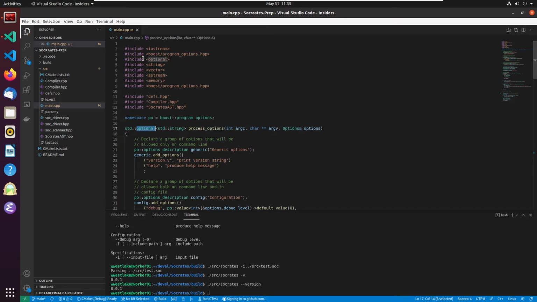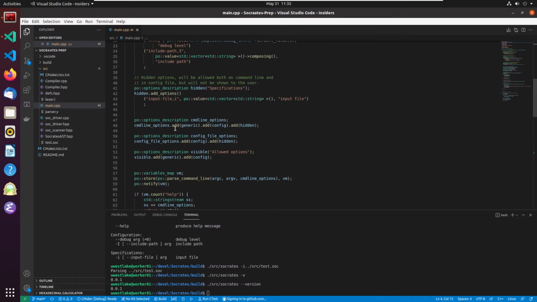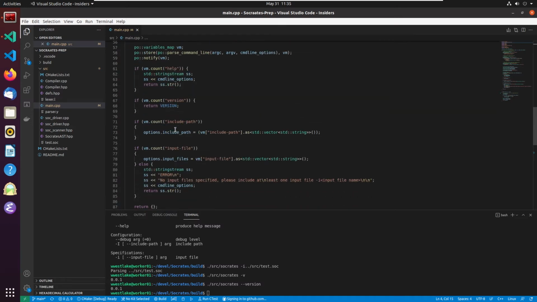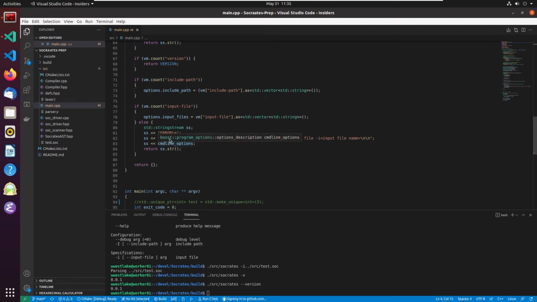Optional is part of the standard library, and I've included it here. Standard optional means that this can either contain a string or nothing. If something went wrong here and it couldn't process it, it's going to return nothing, in which case that'll fail and we have no program options.